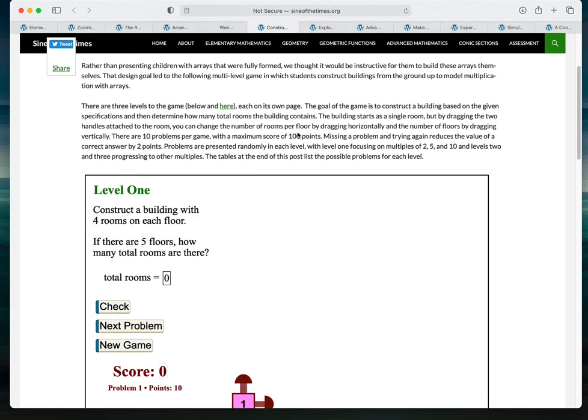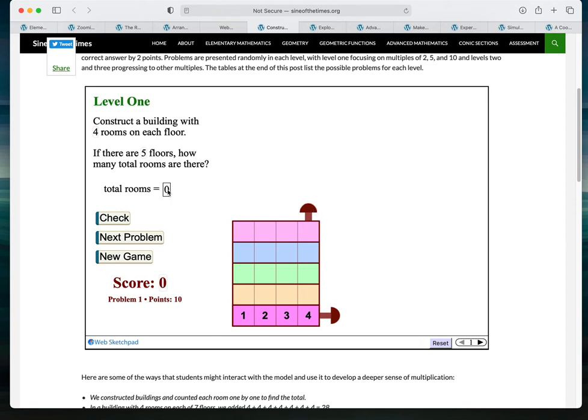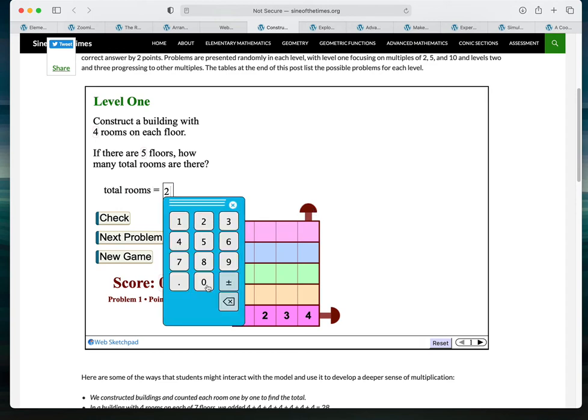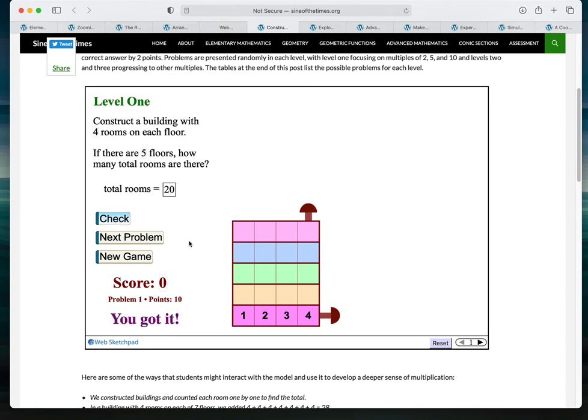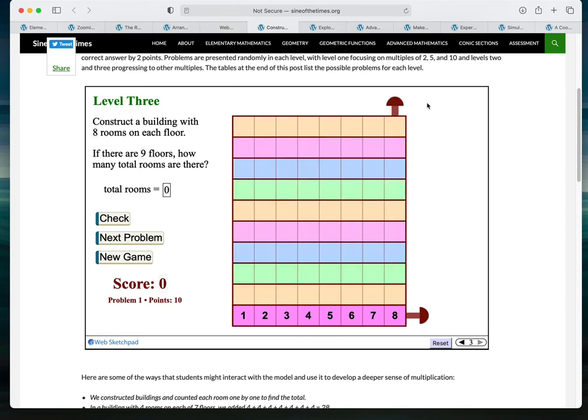This next model in some ways is a precursor to the bunny times game that you just saw. Here we have a construct a building activity where you're told how many rooms on each floor, for example 4, and how many floors there are, in this case 5. And you can be entering then the total number of rooms and checking your result. And there are different levels here that increase the challenge by using larger numbers. And it's fun for students to actually be creating these arrays for themselves.